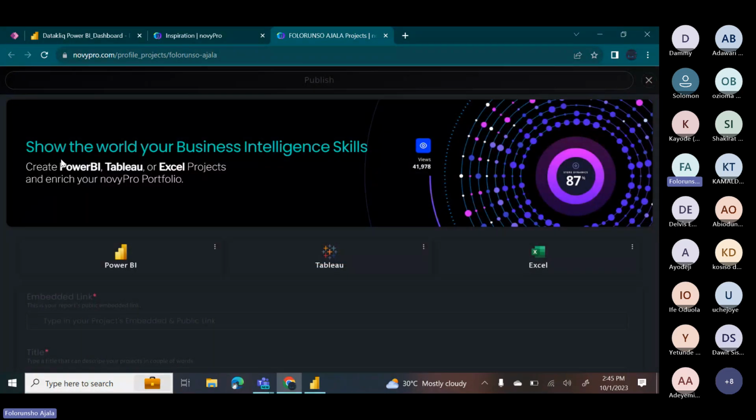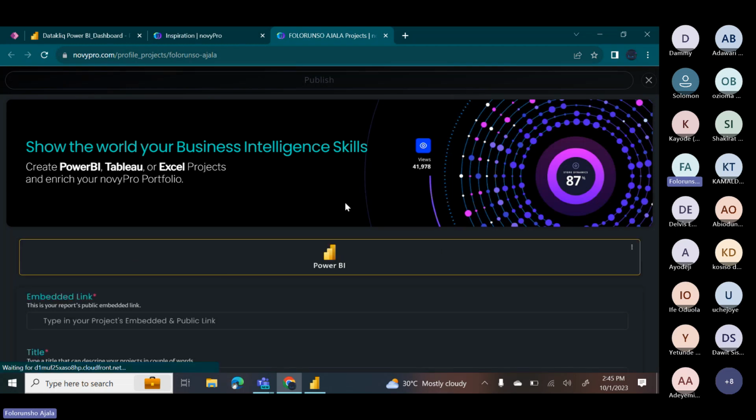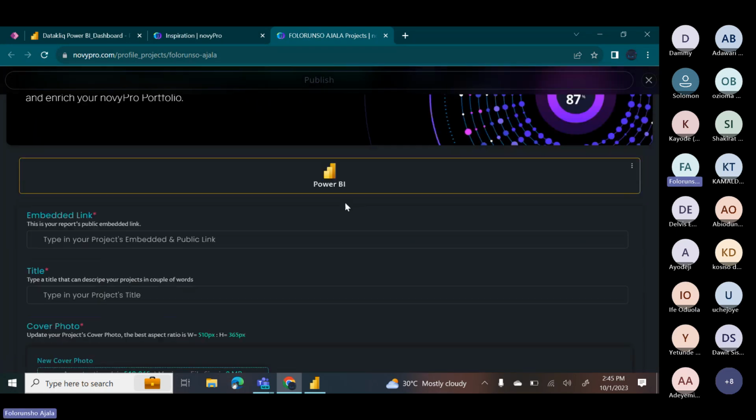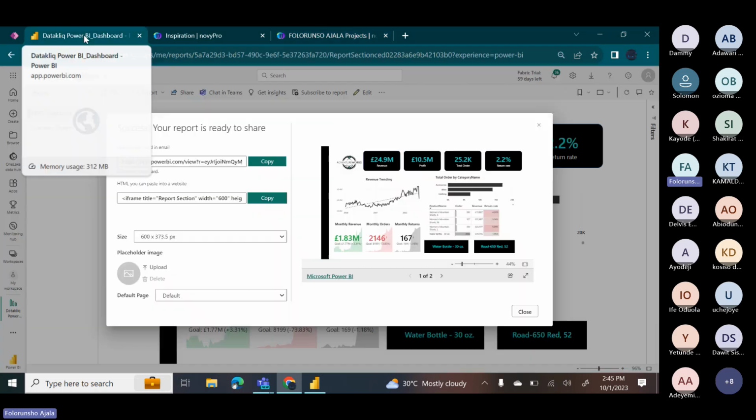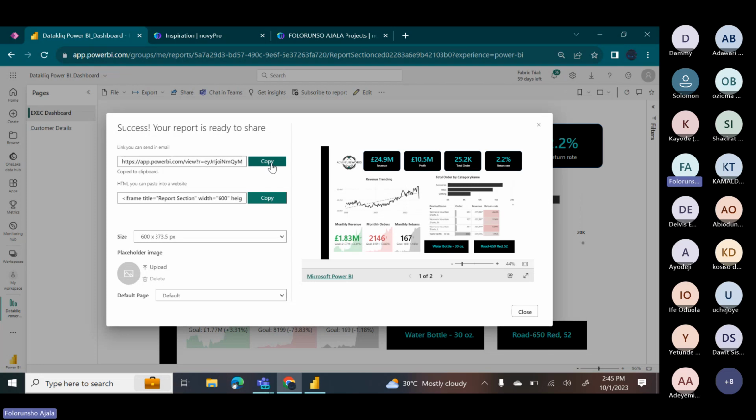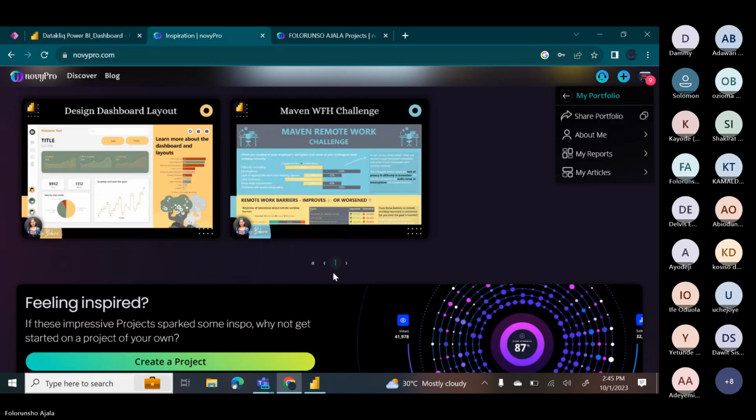So can you see? Show the world your business intelligence skills. If you are using Tableau, click on Tableau. If you are using Excel, you click on Excel. If you are using Power BI, click on Power BI. Since we are using Power BI, I'll click on Power BI. So it's asking me for the link, the link that I copied here. I'll go to my Power BI.